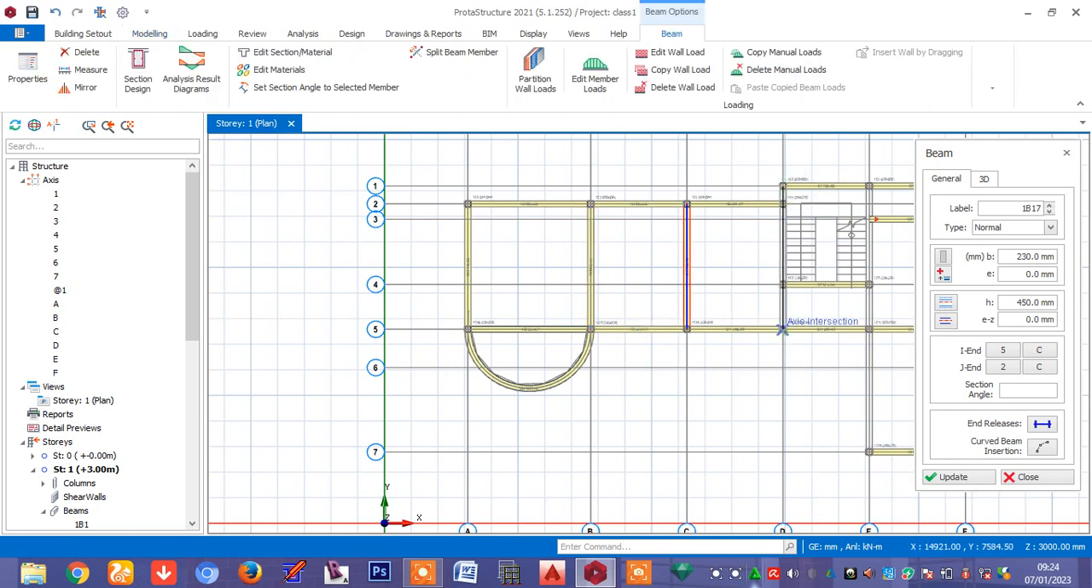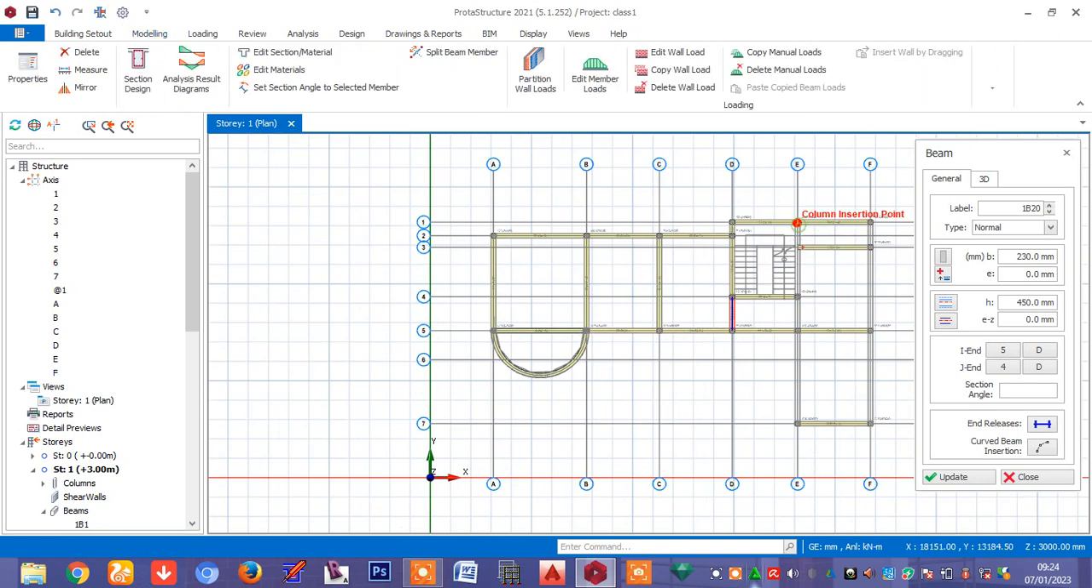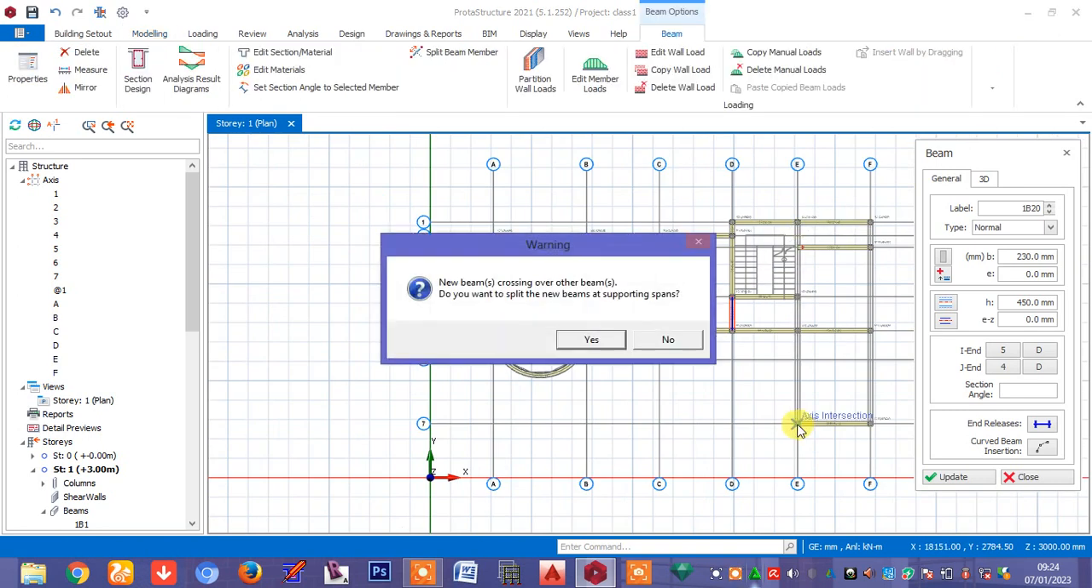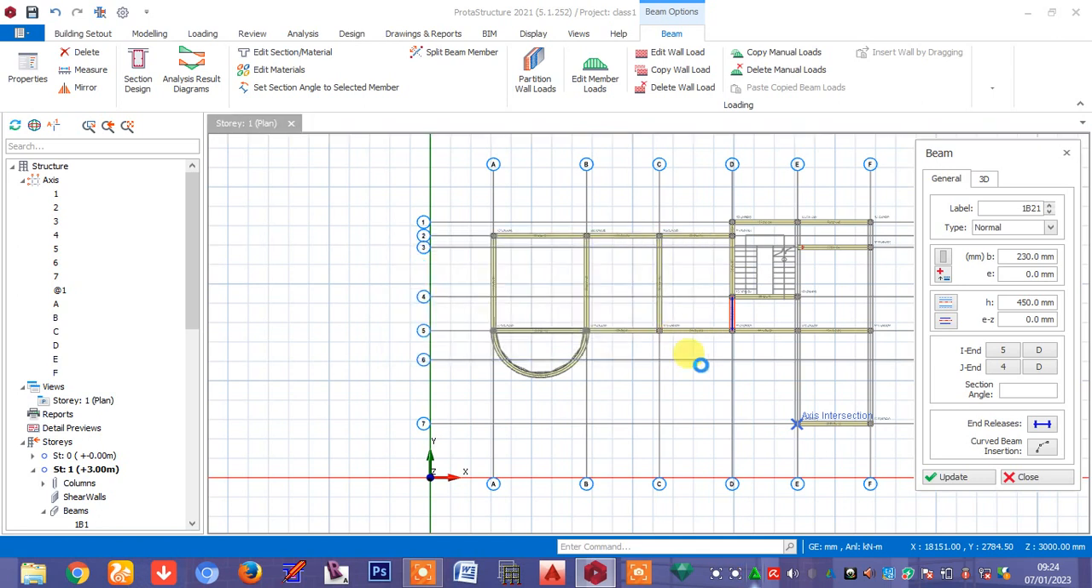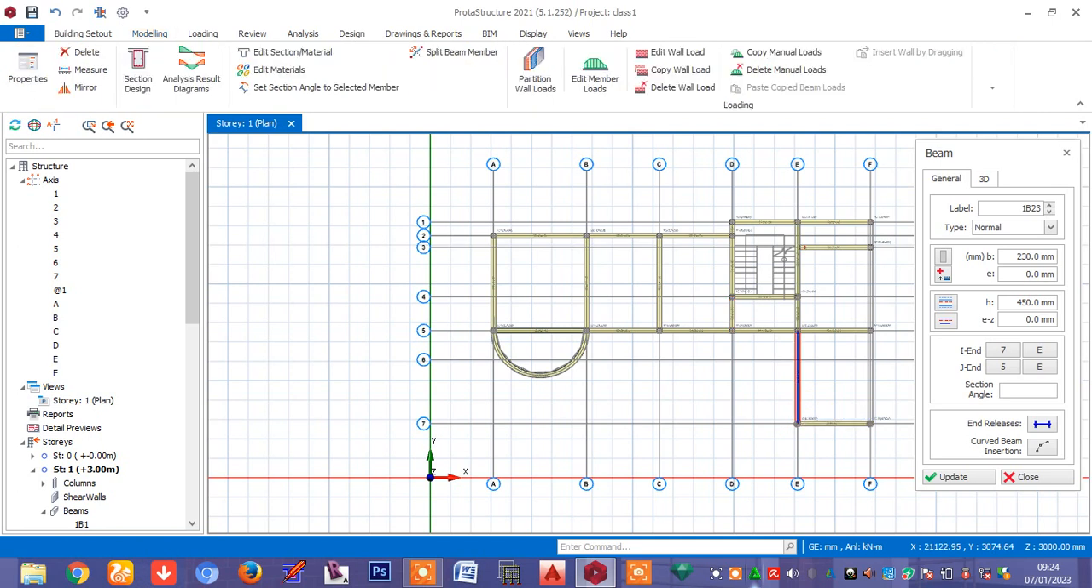From column to column. Crossing new beams, crossing over other beams. Do you want to split the beam at the support span? No, I don't want to split them, based on my design. I'll come to this place again. So I'm done with my beams now.